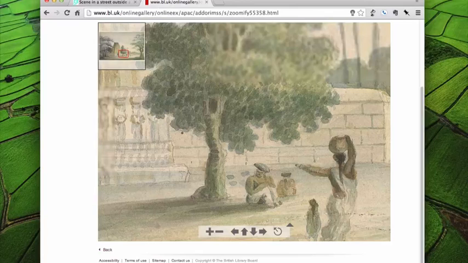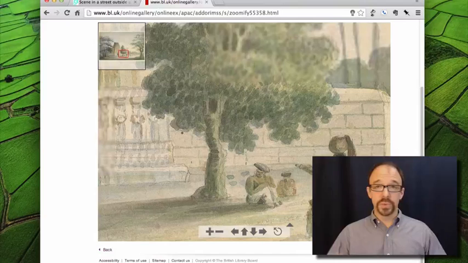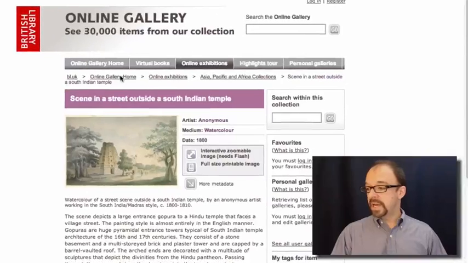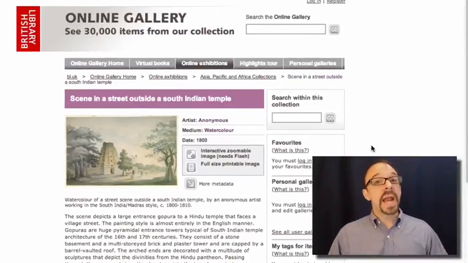Now, obviously, this is not the original item. The original item is a watercolor that lives in the British Library somewhere. But for most of us who aren't art historians, this interactive zoomable image is probably going to be good enough. The question is, if you actually are an art historian, can you use the British Library's metadata record to get access to the original item? And the answer is yes, you can.